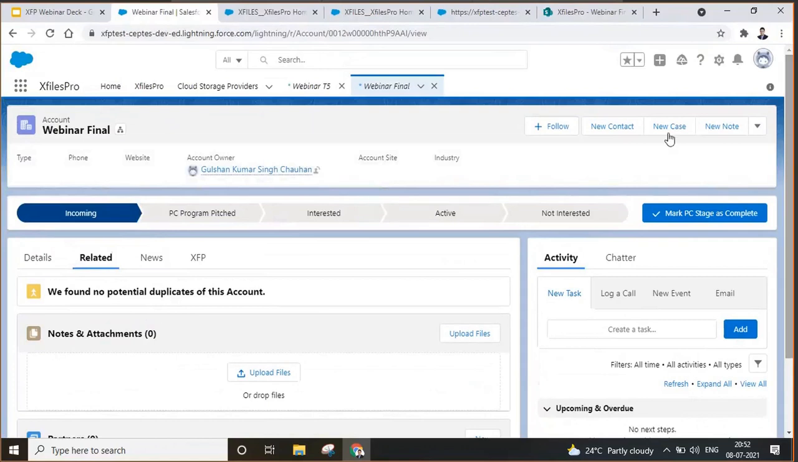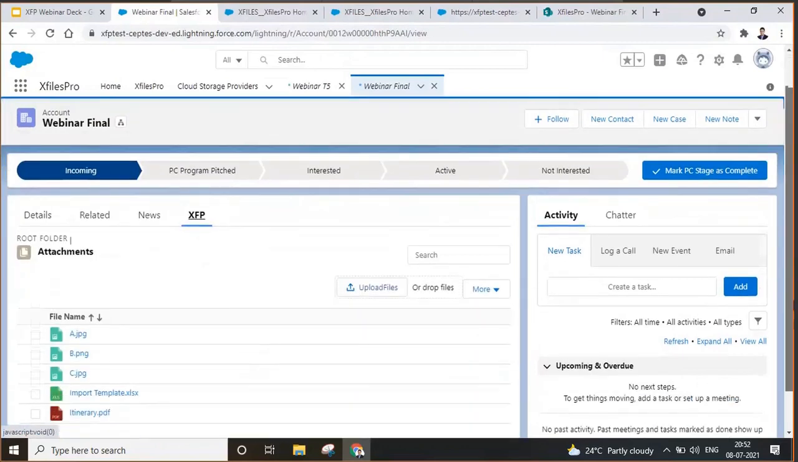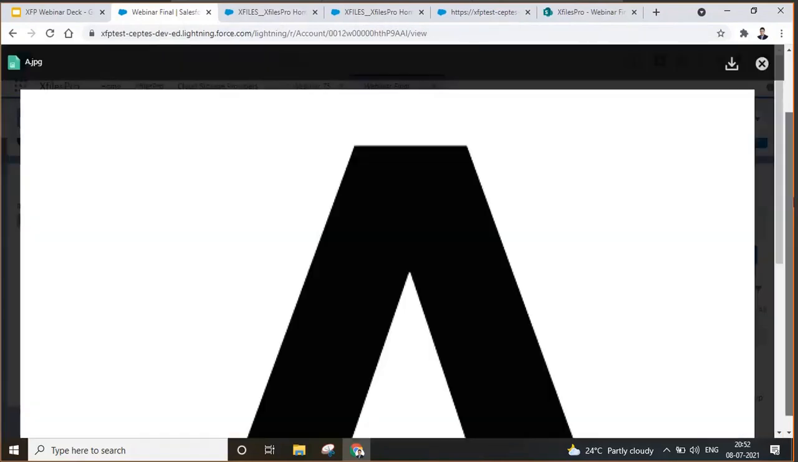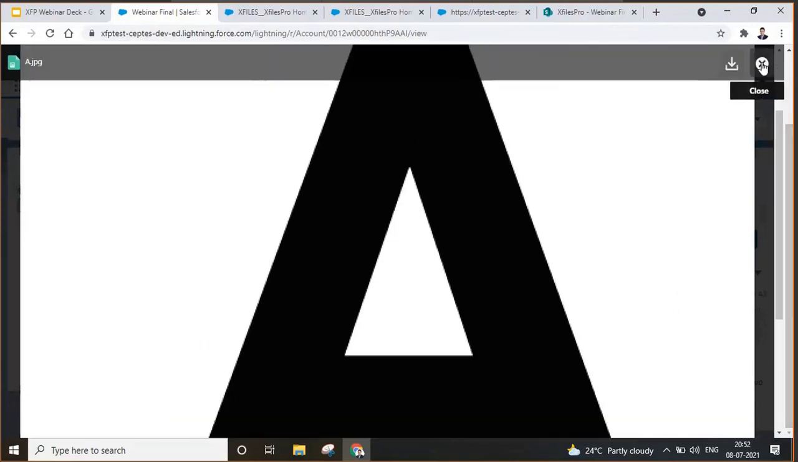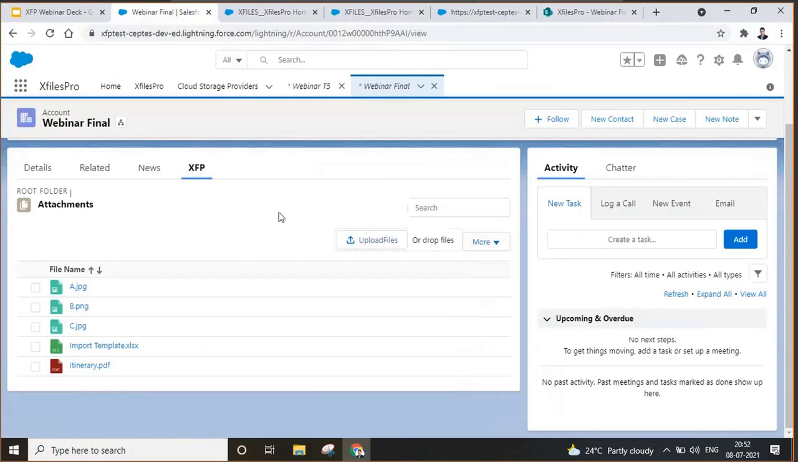Now, where are these files and how can I see them from the record? Here we have our XfilesPro component, which shows all the files that have been exported to the external storage by sharing a dynamic link. With this dynamic link, you can preview these files right inside Salesforce, though they actually reside outside. You also get the download option and other options like template, create folder, multiple things, like Vedant said.